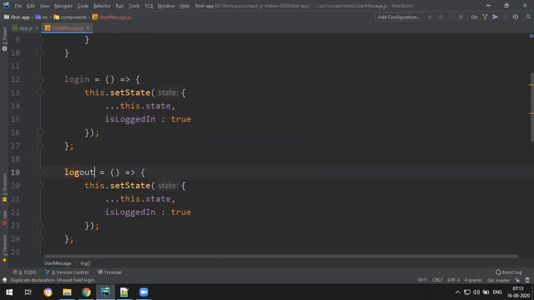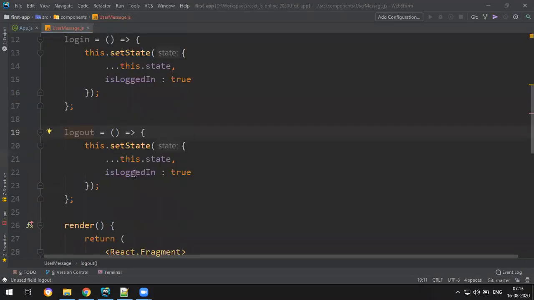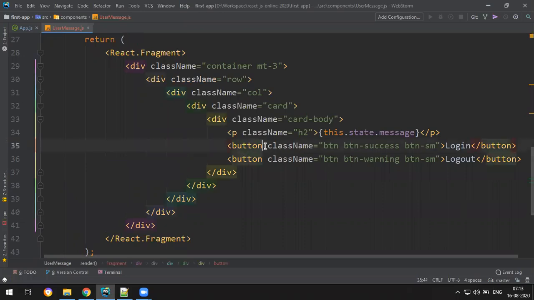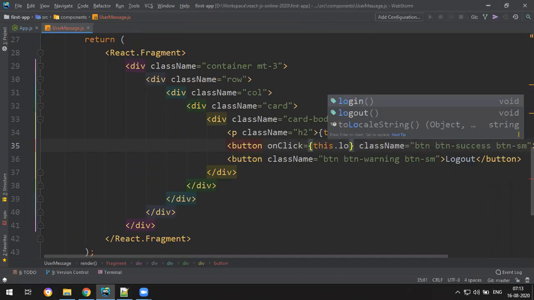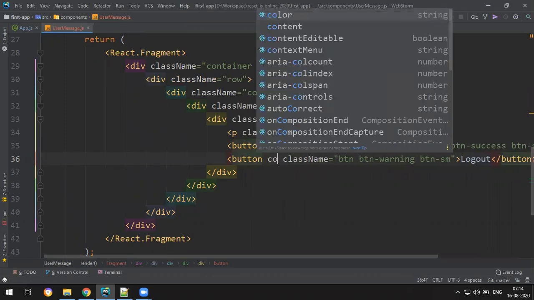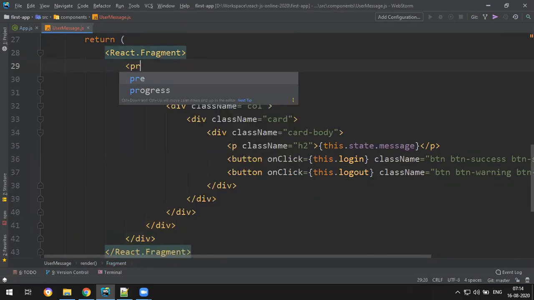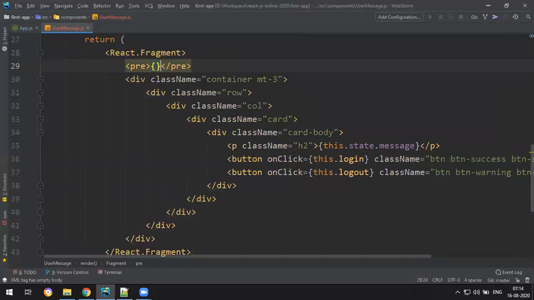And for logout, I will make a different function, logout. For logout, it will be isLoggedIn false. Okay, let me click on both the buttons now. Here onClick, let's say this.login, and here onClick this.logout. Two functions, but I want to see the state data. So let's make one pre tag, and add JSON.stringify of this.state.